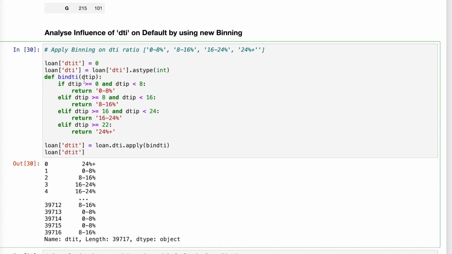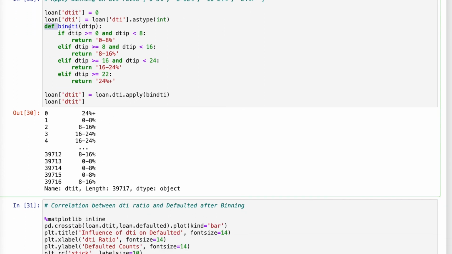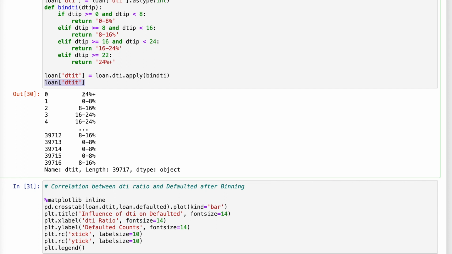it doesn't hamper our purpose. So we are going to create these bins, and the bin values of the DTI field are going to be stored in the new field called DTIT. For this binning exercise, we create a user defined function called bin DTI, and we use the apply function to apply it on the DTI field, and the return values get into the new field. When we display the values, this is what it looks like. The DTIT new feature contains values like this.